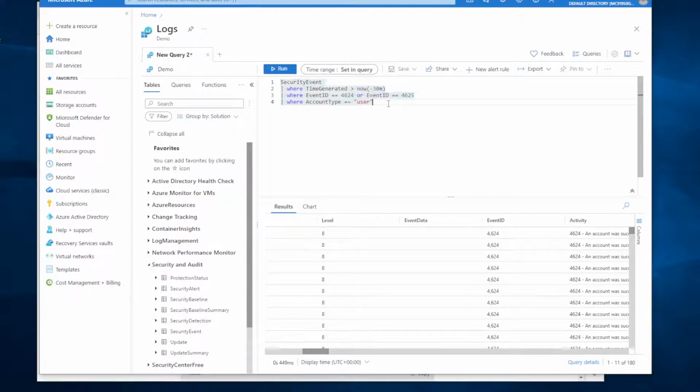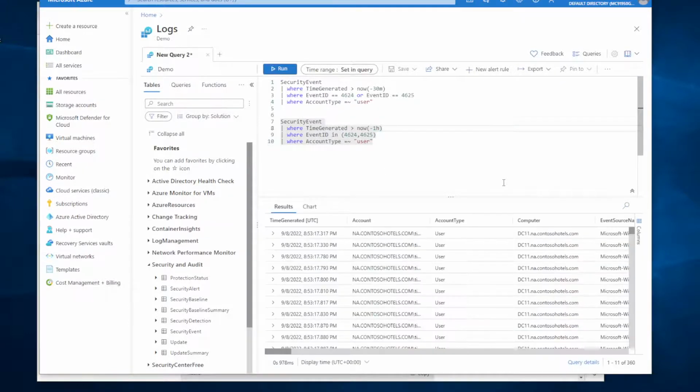Let me copy this whole query here just to show a different way of doing it so you can see them side by side. You can use a different comparison operator. So I could use where event ID in, and we can go parentheses 4624 comma 4625. Okay, so that'll show that, and let's maybe do minus 1h for an hour. And so notice that worked as well.